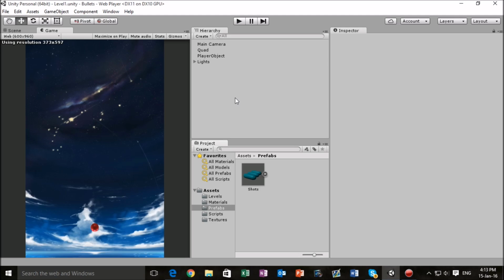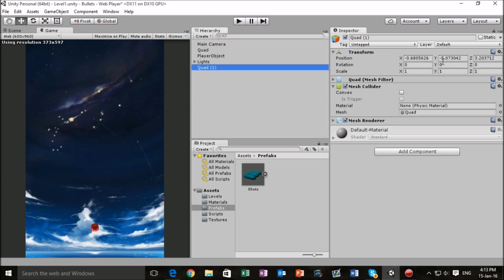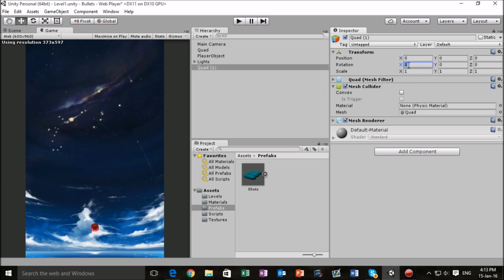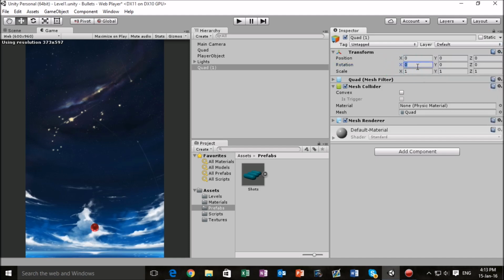So the first thing that we're going to do is go to the hierarchy, then hit create, 3D object, and quad. Now if you remember with our background, we first had to reset the transformation values with the cog, reset, and then rotate along the X axis by 90 degrees. So we've got a quad right there.